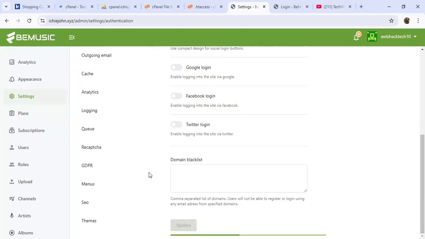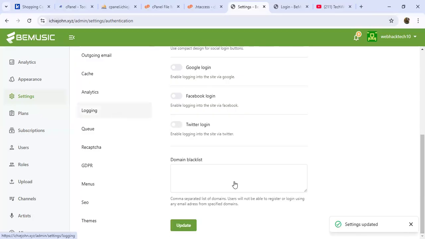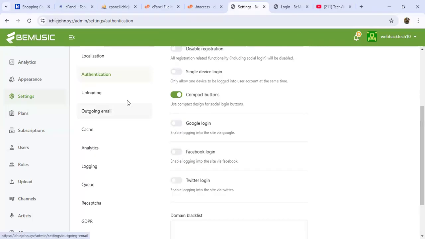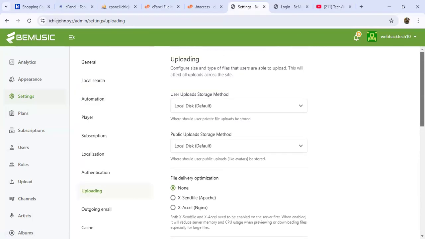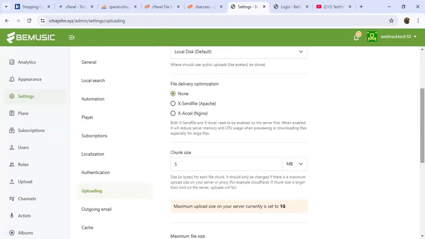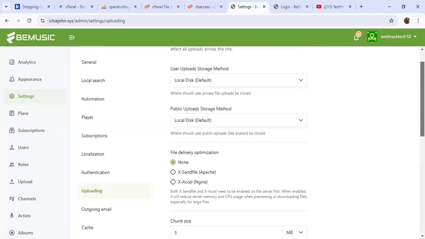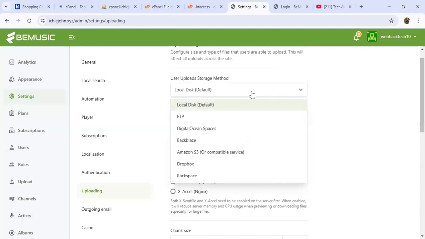Then I'm going to click update. Then next thing I'm going to do is click on uploading. So you're going to set how the uploading is going to be. You want it to, like, where does it get stored to when users upload?